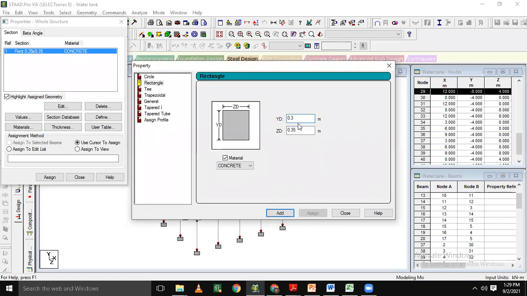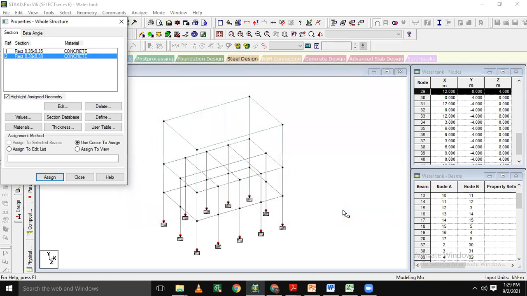Now give the dimensions for the beam. Suppose the beam size is 0.3 by 0.3. Now the material is concrete and click on add. Okay. Now close this window.